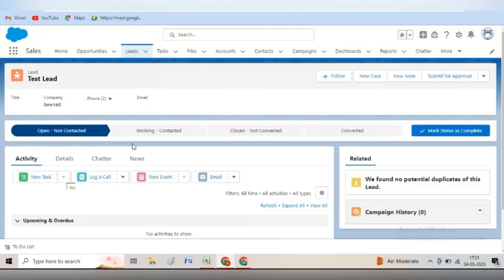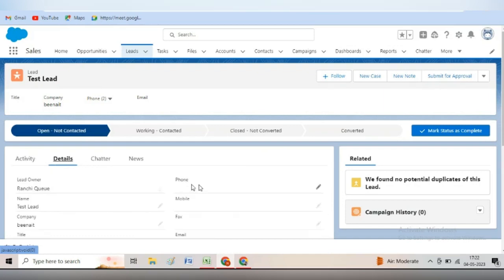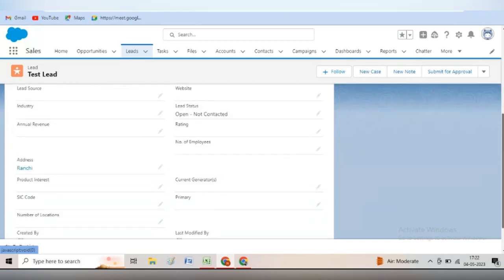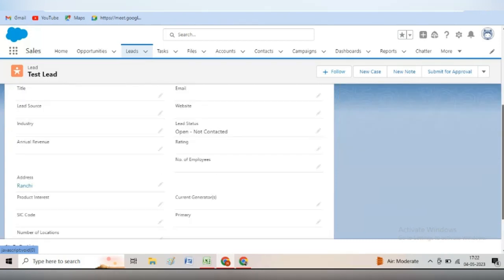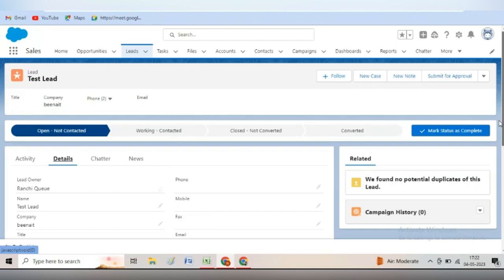So we have created a lead, and yes, this is the lead, test lead. You can see that Ranchi Q is the lead owner, right? And we have not done anything. It has been automatically assigned to Ranchi Q.